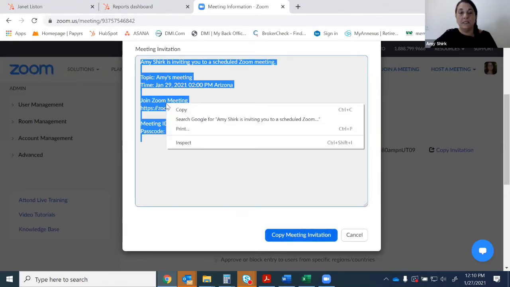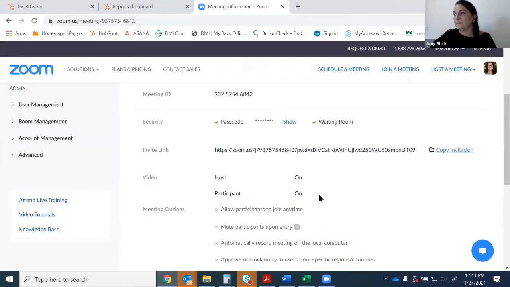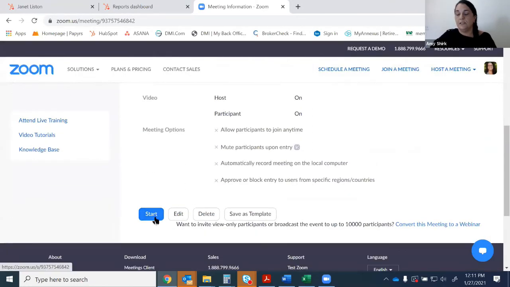Then I'm going to go to the mouse and hit right click. I'm going to hit copy. And then I'm going to open up an email. In the body of the email is where you will paste this. So you will type up your subject line, Zoom meeting Tuesday, 3 o'clock. Then you'll paste this in the body of the email, just so you know how that works. Then, when the time comes for the meeting, you'll hit start, or we need to save it as a template. We can save it as a template if it's a recurring meeting. I highly recommend doing that.